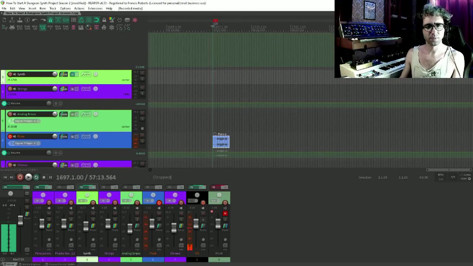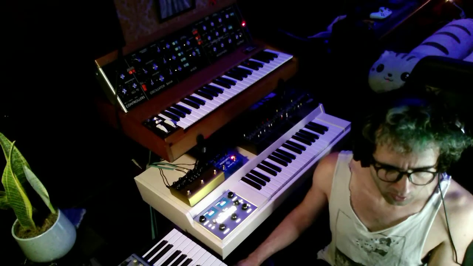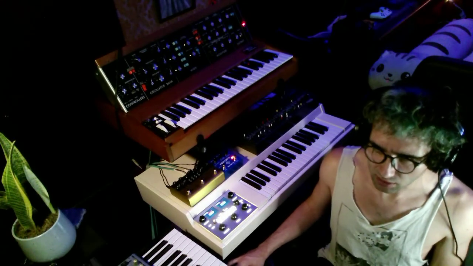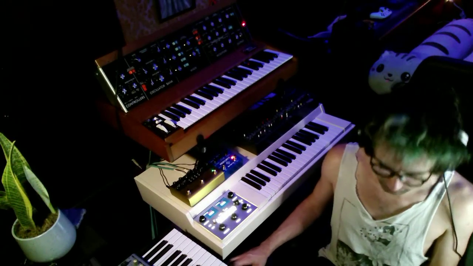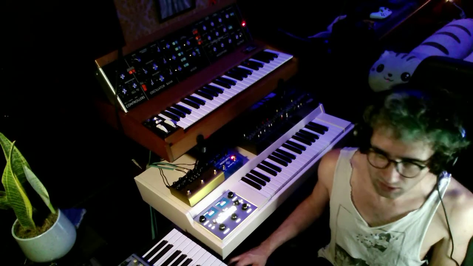Nice little phrase. I realized I had the wrong camera on, so we're going to switch cameras and record another phrase. Same key. C minor.